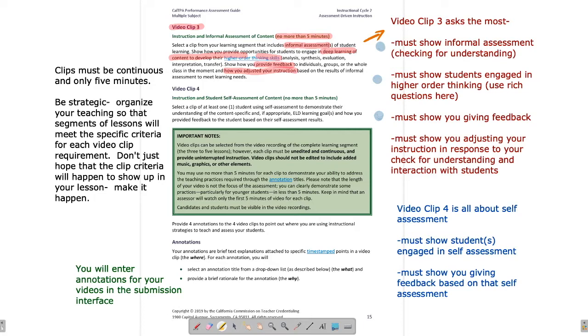Okay. And this one you'll have to figure out depending on what's going on. This last one, you can't anticipate, but you must be willing to take up whatever the students have given you and make some kind of response to them in your teaching, all right? Must show you adjusting your instruction in response to your check for understanding and interaction with students, all right?